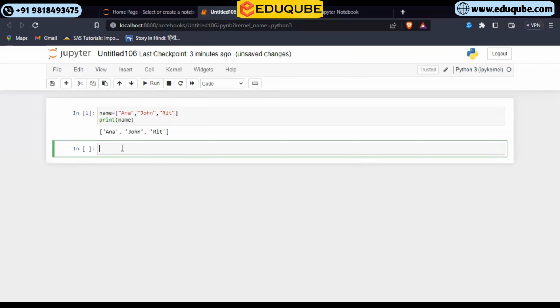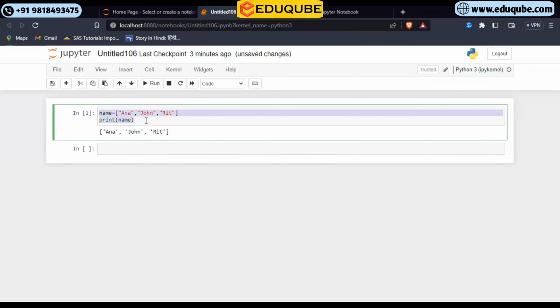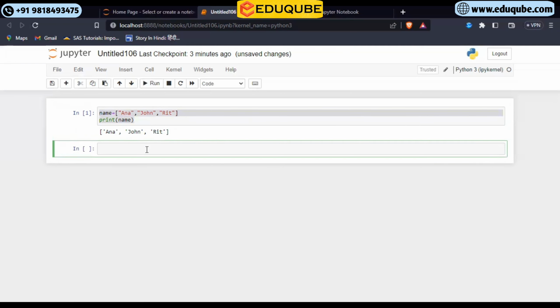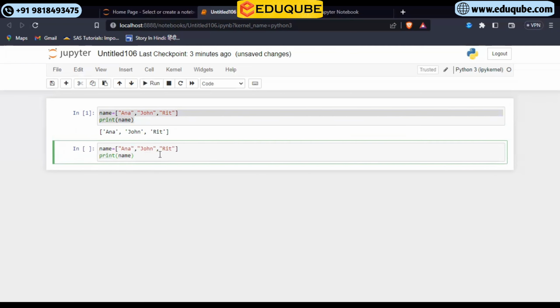Let's suppose I want to fetch a particular item from your name list by index number. So I'll just copy the same code, and I want to fetch the first indexed item. So we need to try it like this.